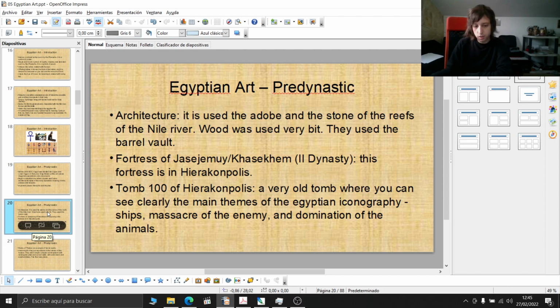Architecture. It is used the adobe and the stone of the reefs of the Nile River. Wood was used very little. They used the barrel vault. Fortress of Hasehemui or Hasechem, Second dynasty. This fortress is in Hierakonpolis. Tomb 100 of Hierakonpolis, a very old tomb where you can see clearly the main themes of the Egyptian iconography: ships, massacre of the enemy, and domination of the animals.